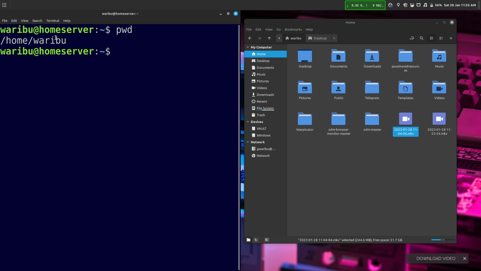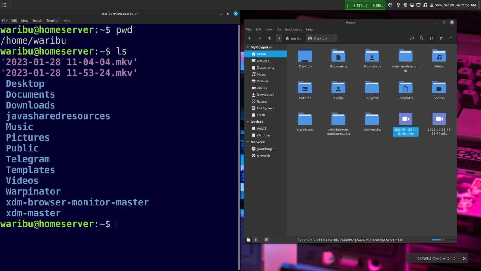And once we are there, if we want to see what is in the contents in the directory or folder, we use another command called ls. This command usually shows a list of the contents that are in the current directory. So if you check on the right, you'll see the exact same directories.